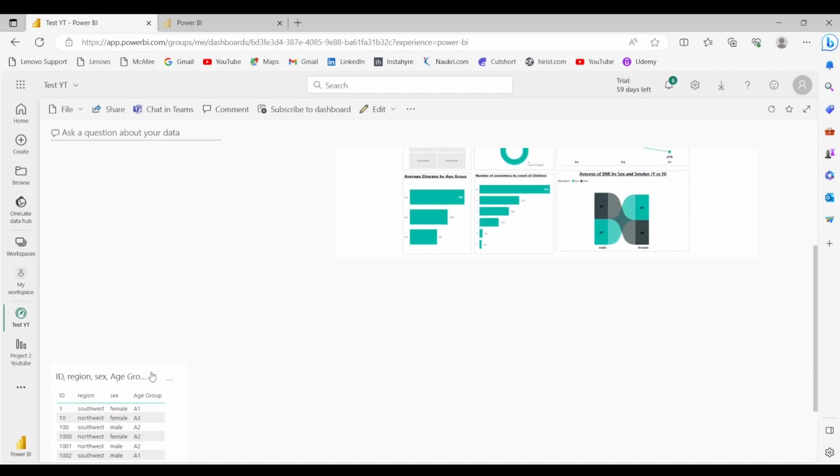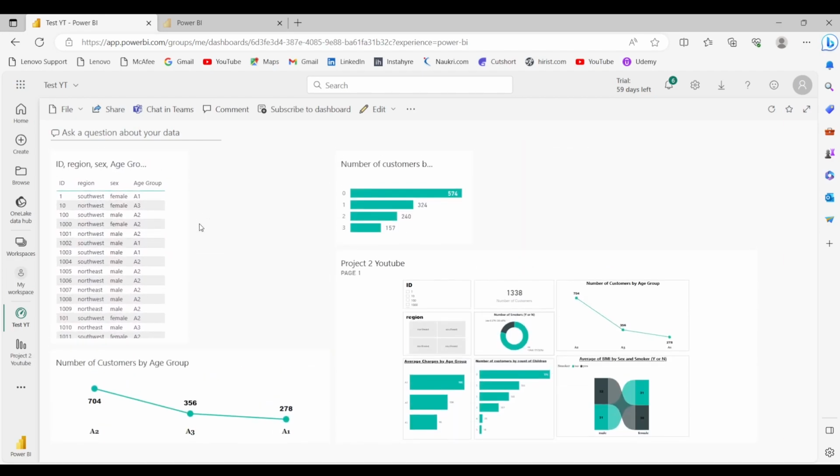We can bring this table visual at the top. We can keep it here. We can resize it. So in this manner, you can pin different visuals and in fact entire report pages to the dashboard. And dashboard consists of a single page, while a report can consist of multiple pages. And we represent the most important information on the dashboard, while if you want to get into the detailed analysis or detailed information, then you can refer to the report or different pages on the report.